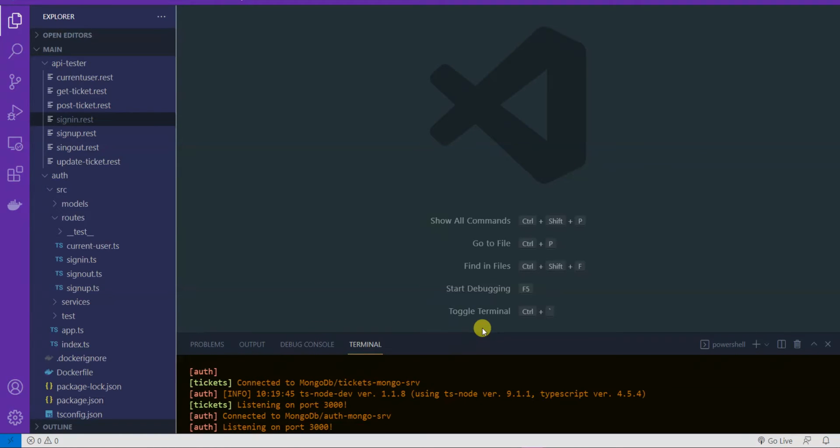Hello guys, this is Junak and today I'm going to talk about this REST client, an extension that I've found on VS Code. I've really found it fascinating considering that it's a great alternative for Postman.